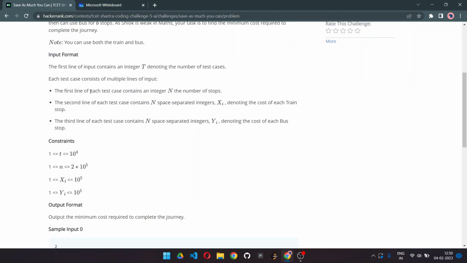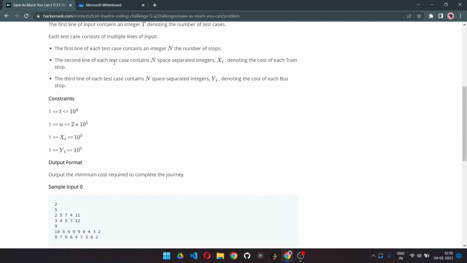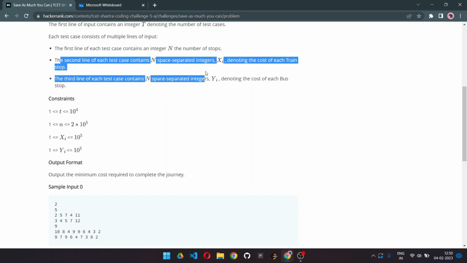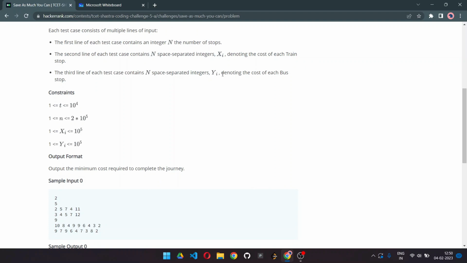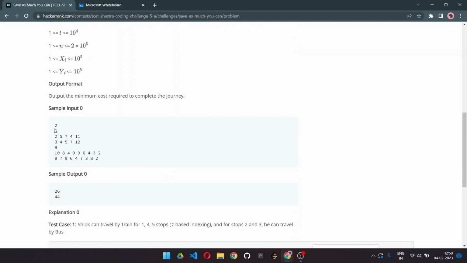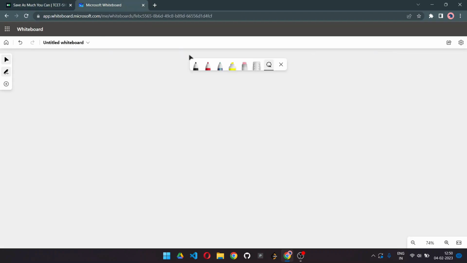As usual, for each test case we have n representing the number of stops we have to cover, the second line will represent the cost for each train stop, and the next will represent the cost of bus stops. Here we have been provided with two test cases, where the first has 5 stops, and for each stop we have been provided with the cost of train and also the cost of bus. So let's try to understand this using an example.